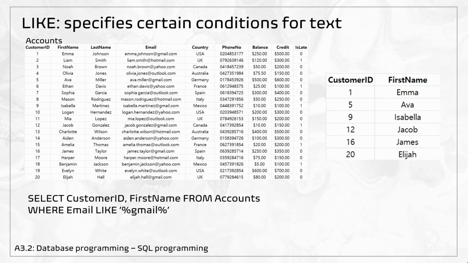Here's another usage of the % wildcard. Now we're searching customer IDs and first names of anyone whose email contains the phrase Gmail. Since we wrapped Gmail with 2 % signs, we're indicating that we're just looking for the phrase Gmail, no matter where it is in the text. This, therefore, gives us everyone in the database that uses Gmail for the email.